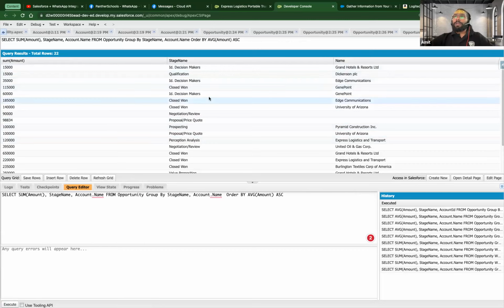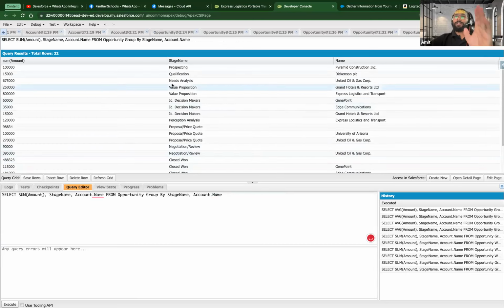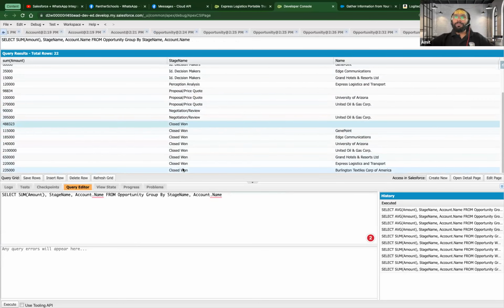Okay, now there is a requirement. Let's say for this ID decision maker, maybe not for this, maybe for this closed one. Okay, there are so many records, so maybe I'm going to remove this order by as well for now. The reason is I wanted to have all the stages in one place. Okay, now for this closed one, we've got some sort of amount over here.